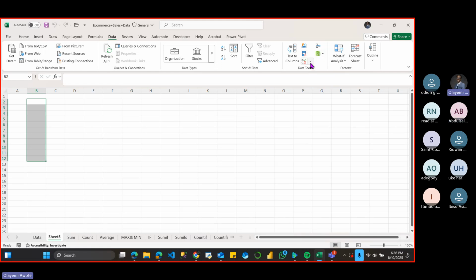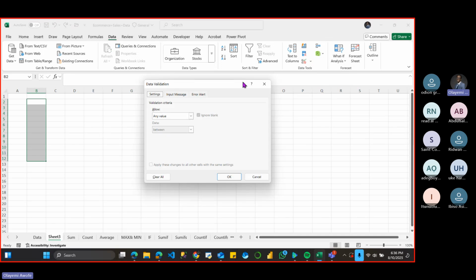Okay. So under this Data Tools, you open it, then you click on Data Validation right here, the last one. When you click on Data Validation, you make sure that you put it there that any value, but we are not doing any value, we are doing whole numbers. Because we are doing whole numbers, right?